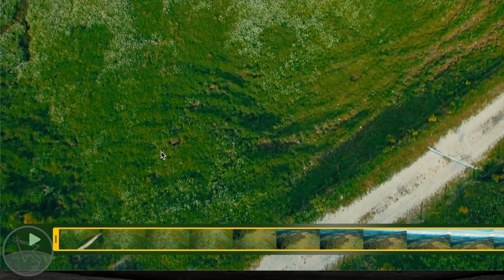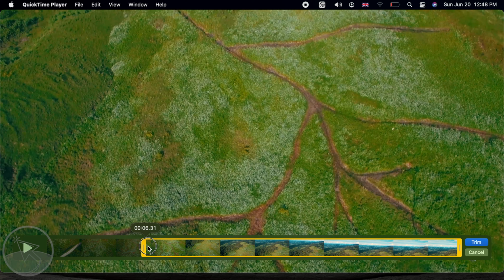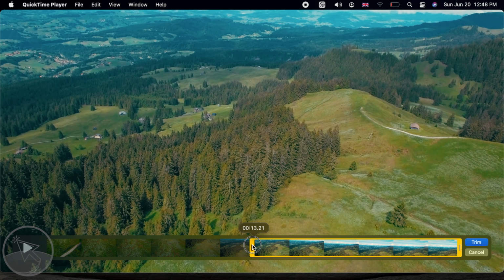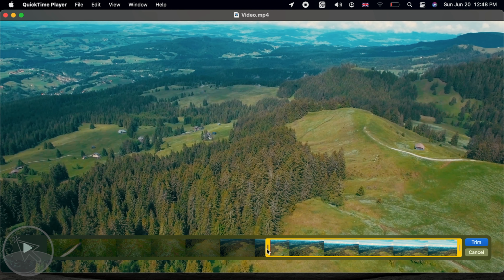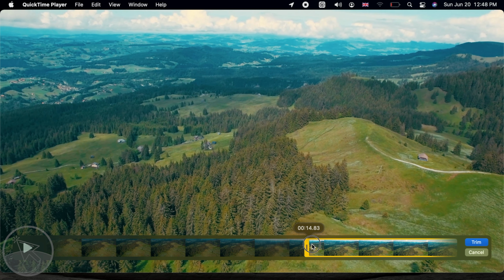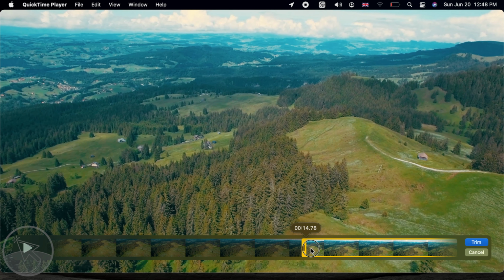To trim the start of your video, click on the left edge, hold and drag it to the right. Look at the timeline to get a rough idea of where to stop. Then, click again on the trim edge, hold for a couple of seconds. The timeline will expand so that you'll be able to fine-tune your trim.